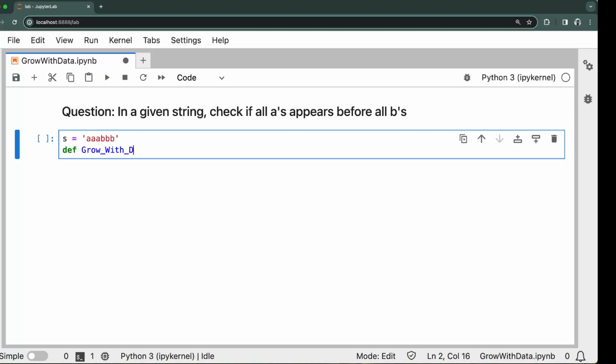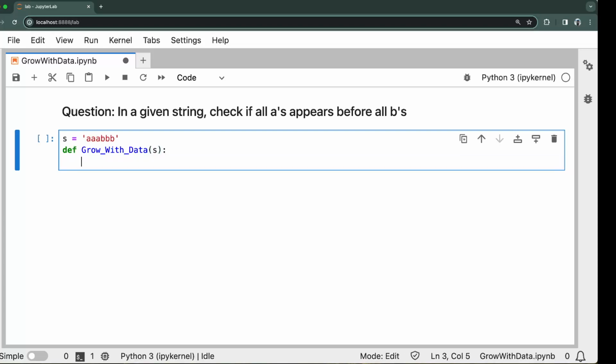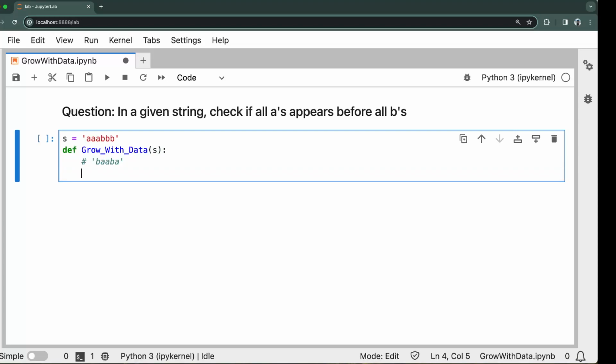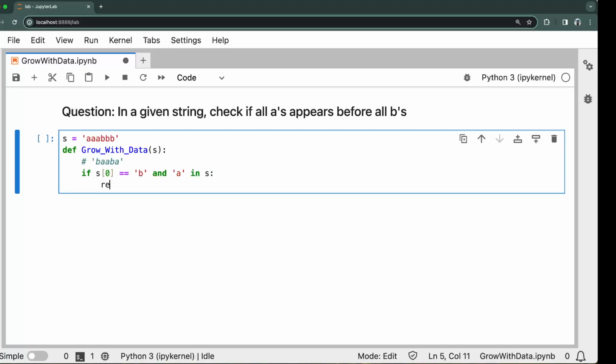with the input string. So what are all the edge cases we talked about? First one is if it's BAA, right? If B comes before A. So if S of 0, the first letter, equal to B and A in the string, then you just return false.